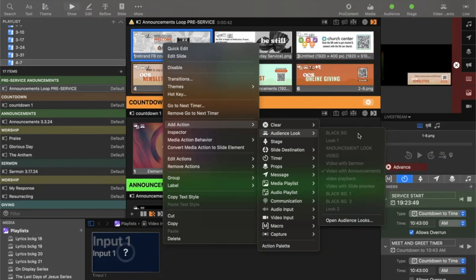The other three are not really used anymore. But you can have more looks, if you want to get more creative later down the road. But those are the three that are used each week. So I'll explain how each one works in a sec.